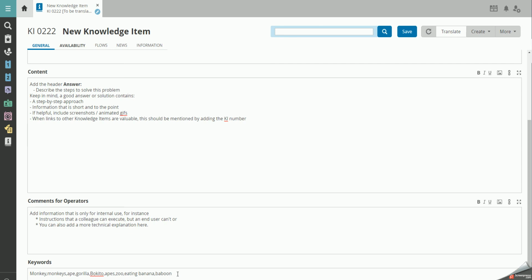In the Keywords section, you can add keywords to improve findability of knowledge items, add synonyms that the end user might use, singulars or plurals that describe the question or problem. Keep in mind that this doesn't have to be technically correct.